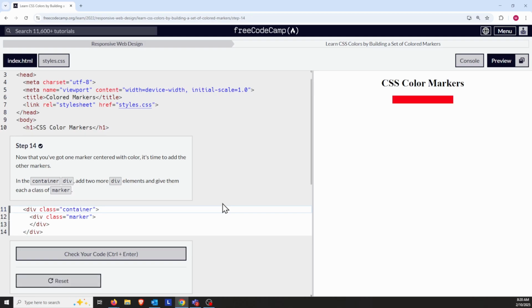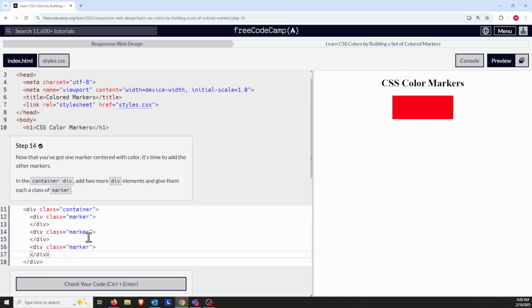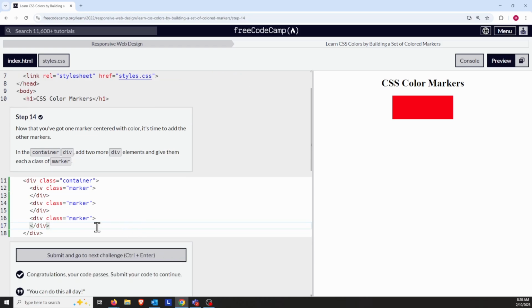Step 14. Now that you've got one marker centered with color, it's time to add other markers. In the container div, add 2 more div elements and give them each a class marker. So that would mean copy, paste, paste. Yeah.